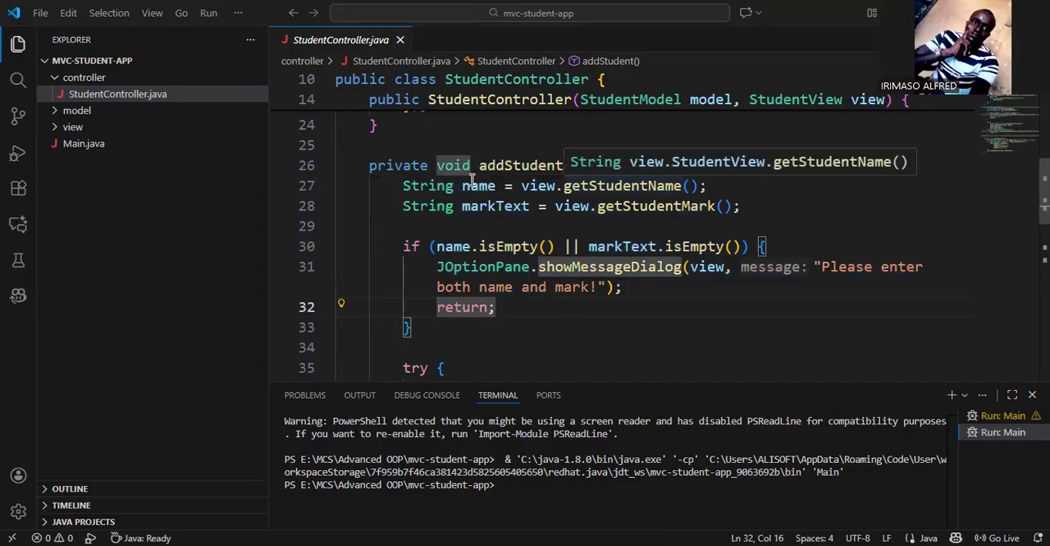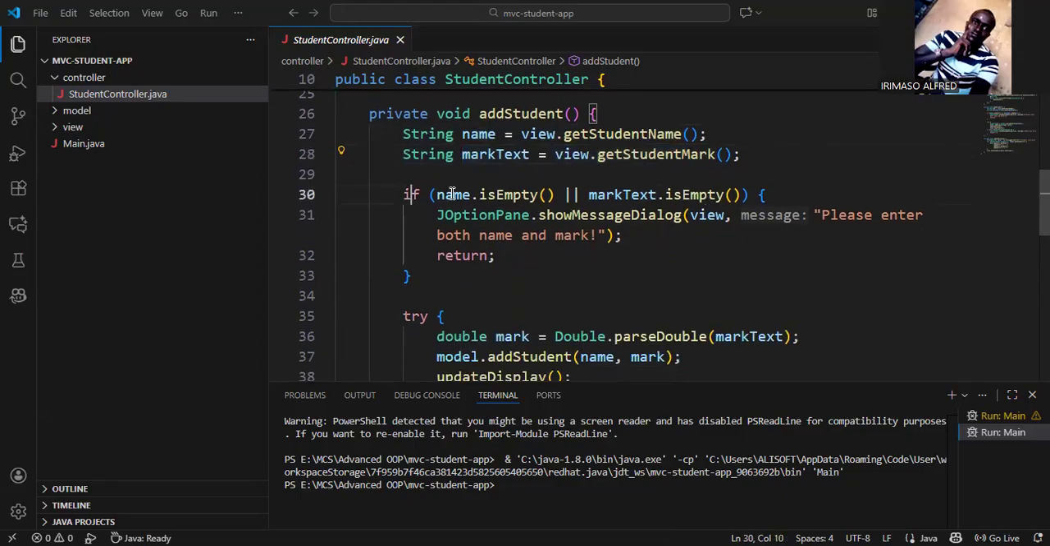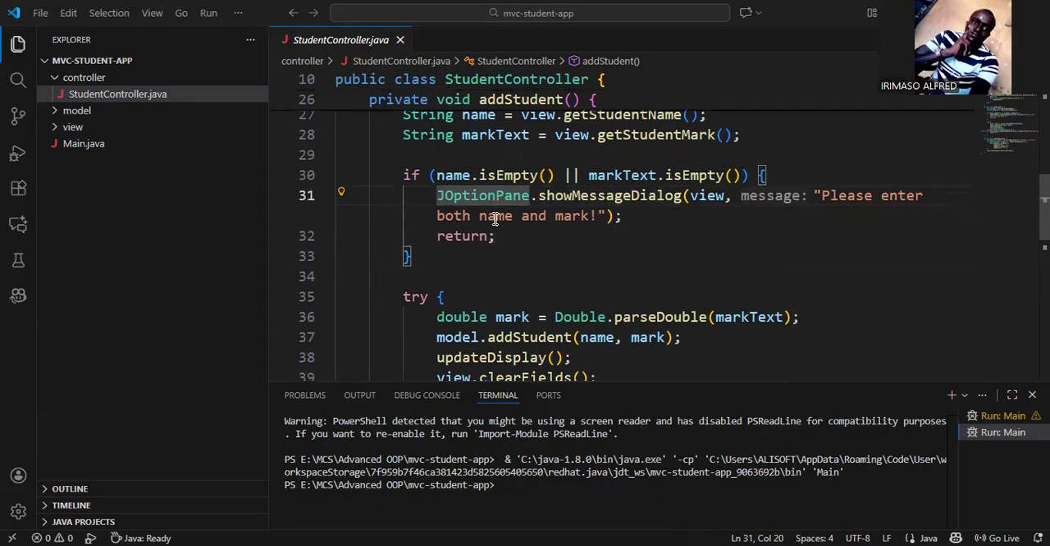So it is picking what is entered in our name field and also what is entered in the marks field. But before we just submit, we have to first check if the two are empty. So if name is empty or if mark is empty, then we have to create a dialog box or a message box, and we display to the users that they have forgotten to enter the marks and name, so they have to enter both of them, and then we shall return that message.